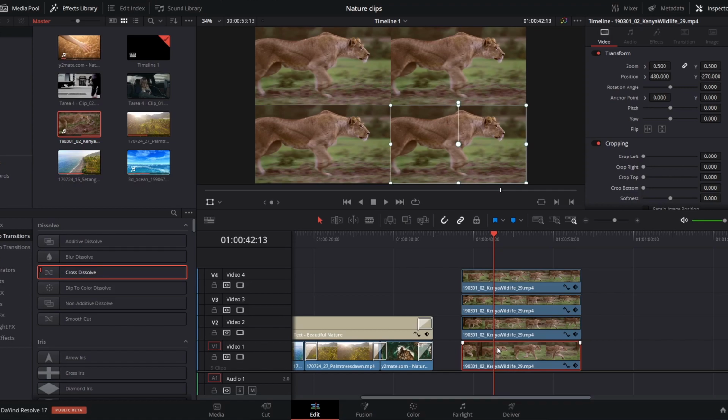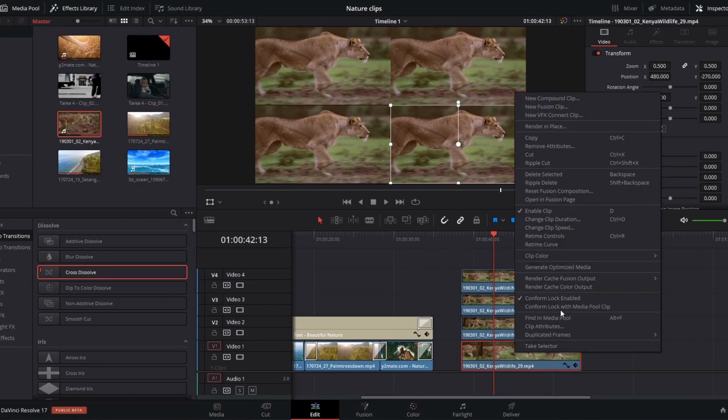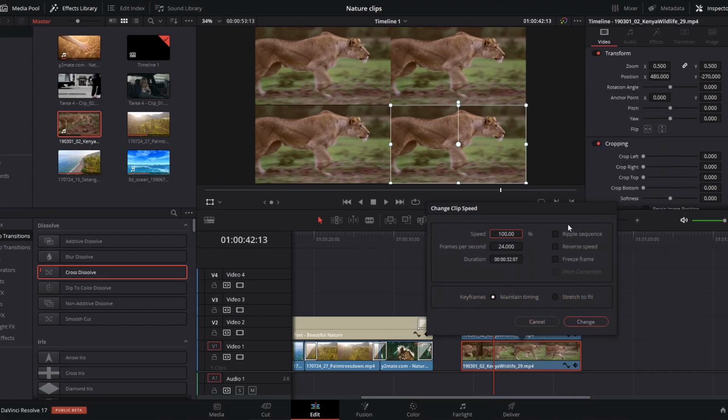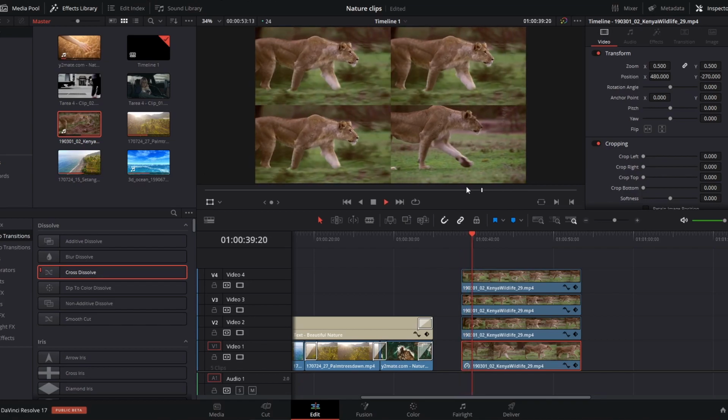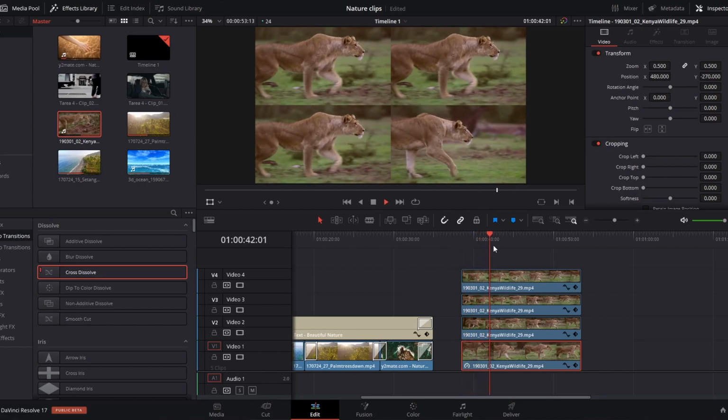So how we do that? Well, easy peasy. Just right click on the video, and here we have some options, and click on change clip speed. Click on it, and here we have another option, and you will see the reverse speed option. Just click on it, and now click change. Now our video is in reverse. Perfect.